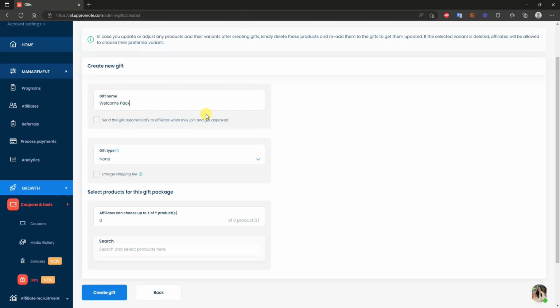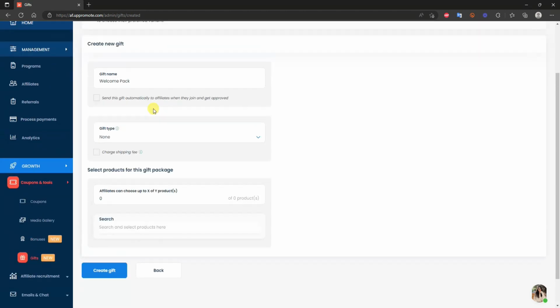welcome pack, and then we can choose whether or not we want to send this gift automatically to affiliates when they join and get approved. So this would be dependent on whether you're sending this to every single affiliate. Then you want to check this on. But if you are not going to send this to every affiliate, if you're only going to send this to specific affiliates, then you want to keep this unchecked. So that's going to depend on what you're doing there.